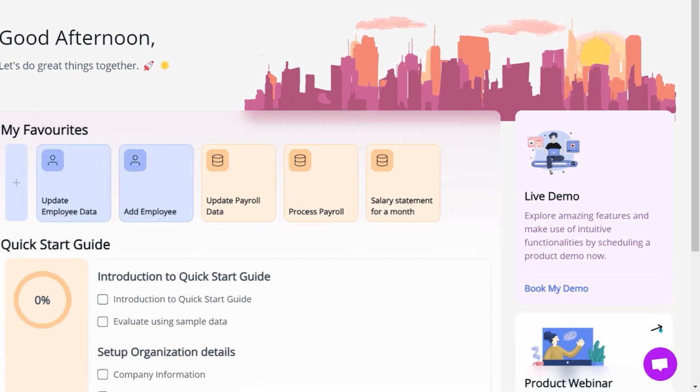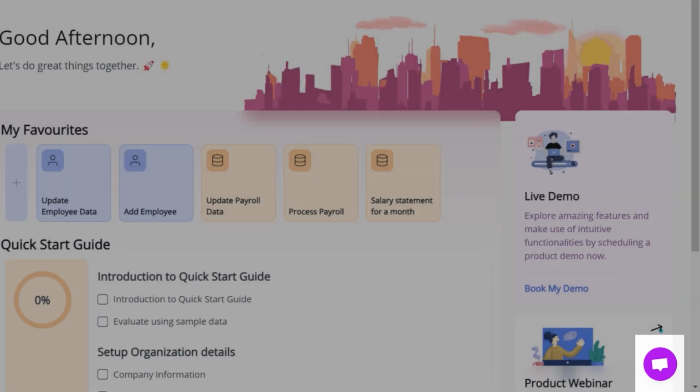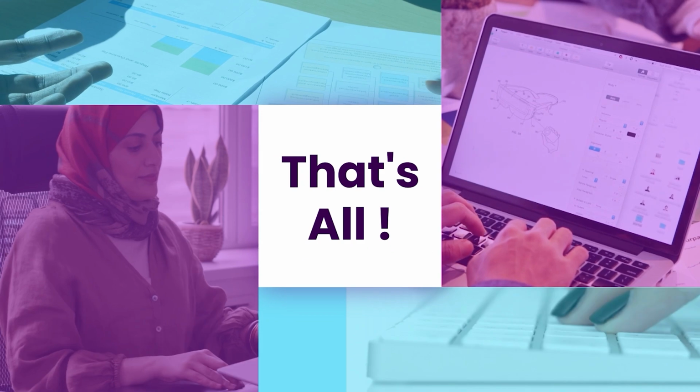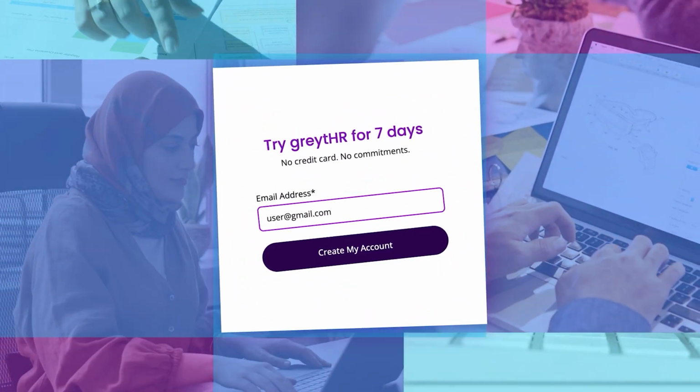If you have any doubt, please use our chat option. Our support team will answer your query. That's all. Now, you can start exploring the application and try out the actions yourself.